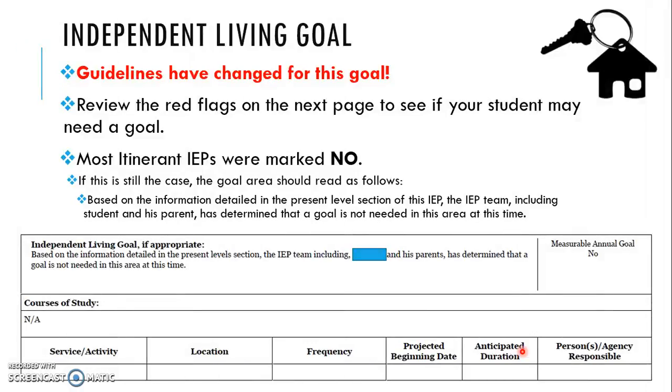Independent living goals. Again, everyone should know by now that these are no longer just for life skills students. There are a number of our levels 1 through 3 students that do need to have independent living goals. So we need to make sure that we're looking into that. If your student absolutely seems to be on a great path, they don't need a goal in this area, this should be the statement. This is the exact wording. I don't want to see any other wording in IEPs. This is the wording that PDE says that we need to use.